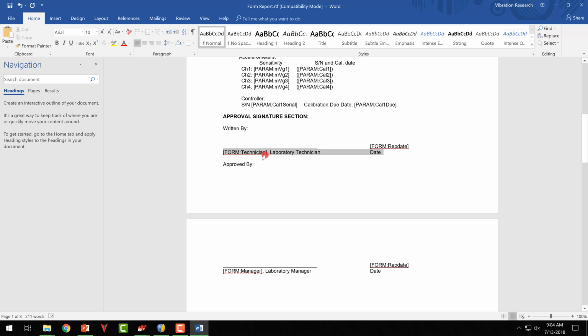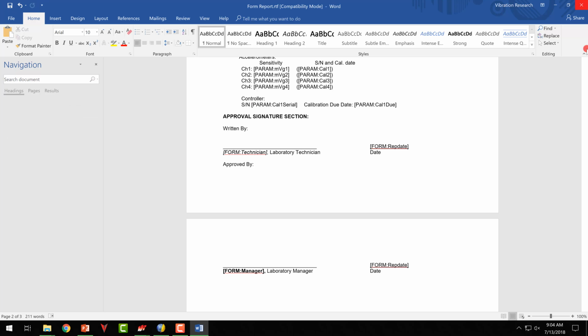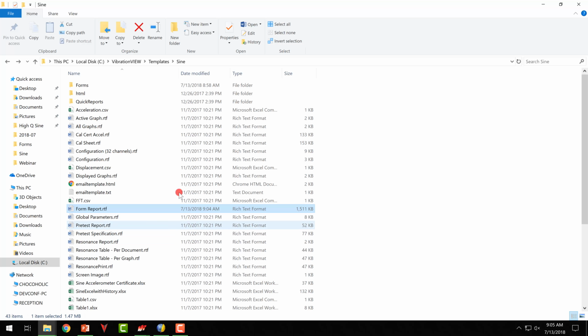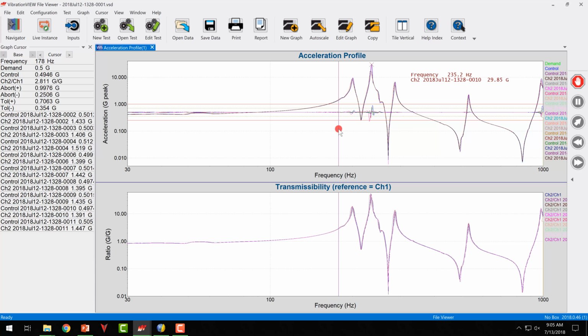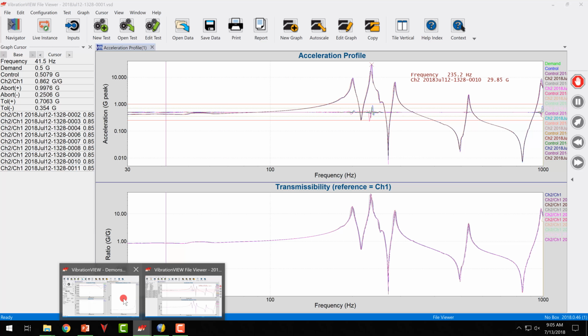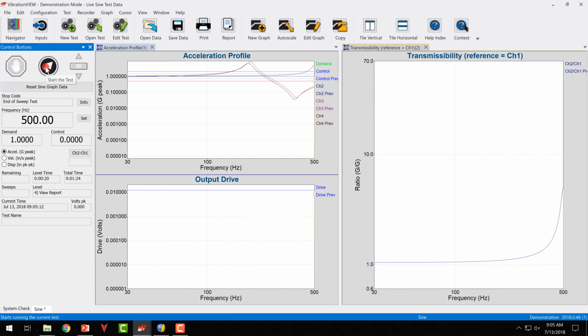So if I wanted my technician name to be in italics and my manager name to be in bold, we'll just make this up. Now I can save that report, close that, go back to my data files. Oh, excuse me. Go back to my quick test.